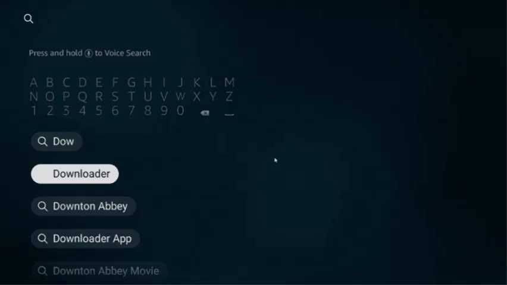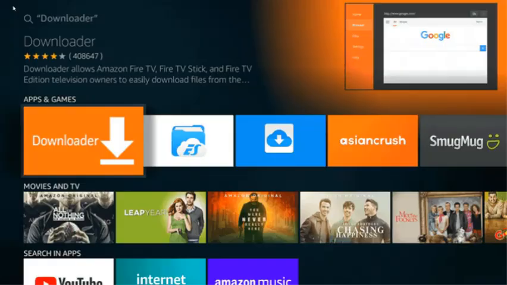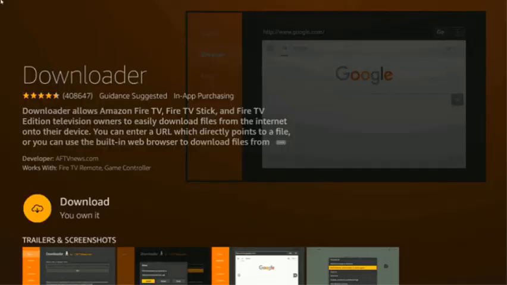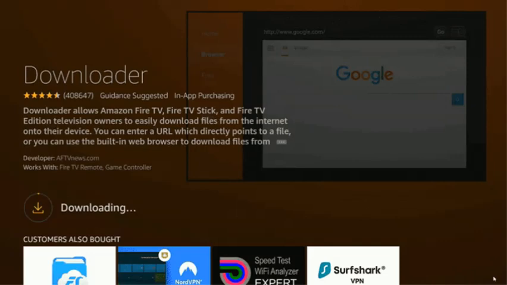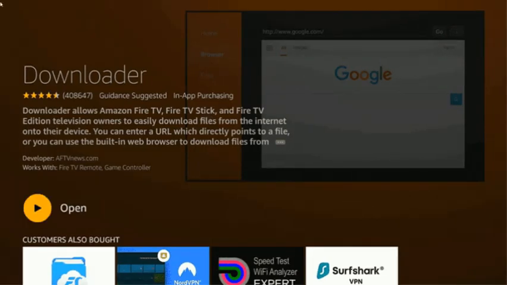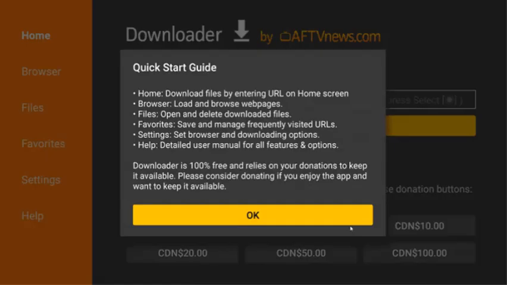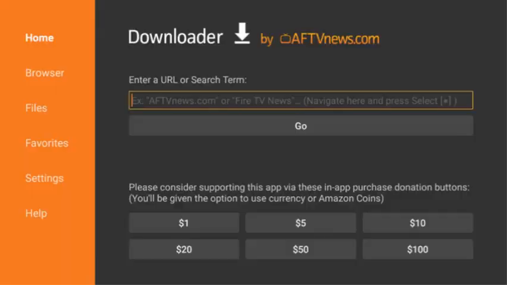Write Downloader in the search bar. Click the Downloader icon among the other apps. Hit the Download or Get button. Wait while the app is being downloaded. Click Open once it is installed successfully. Click OK if this prompt appears.